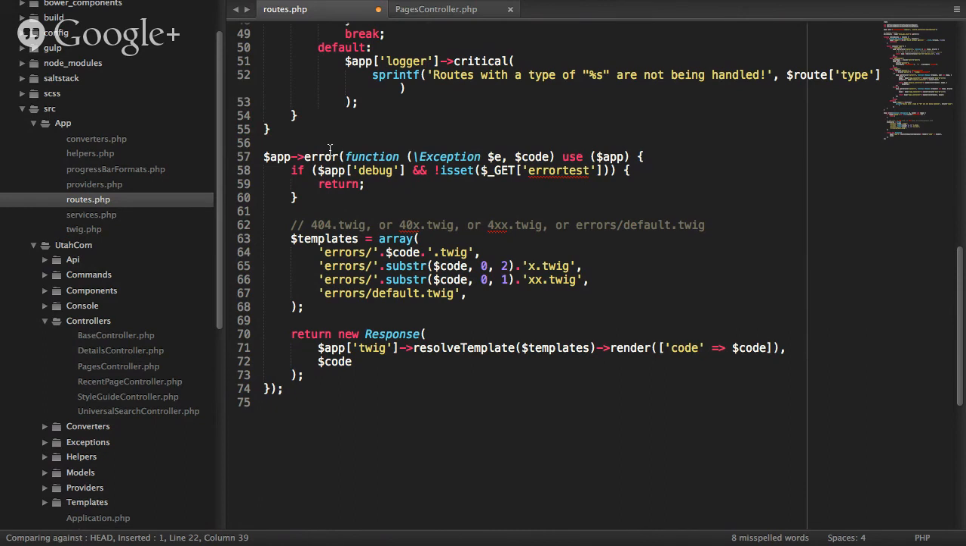Here's our error handler. We catch an exception. If it's debug mode, we don't handle it. We look at the code and we try to either get errors 404 twig or errors 40x twig or errors 4xx twig, and if there's none of those, just the default twig, and then we return a response with that twig template resolved using the status code.